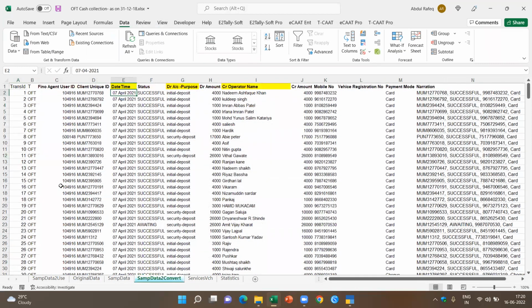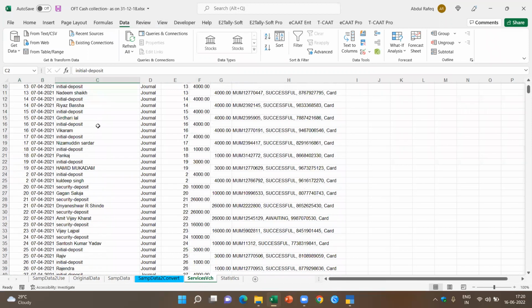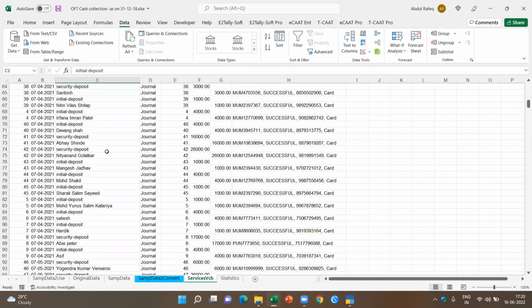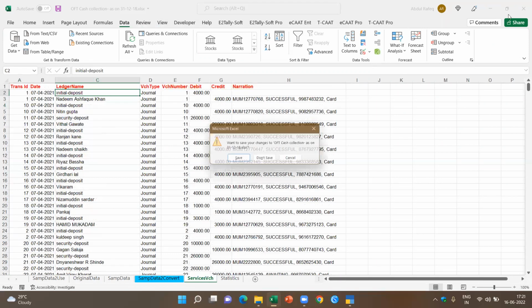So if there is an issue, what do you do? Again, once again, you convert it. So that's why I said you need to validate whether the data has been properly converted. Now you see for each transaction, it tells me what is the debit and the credit. And if the data is in the right format, I am able to import this. Okay, now we have done the journal.